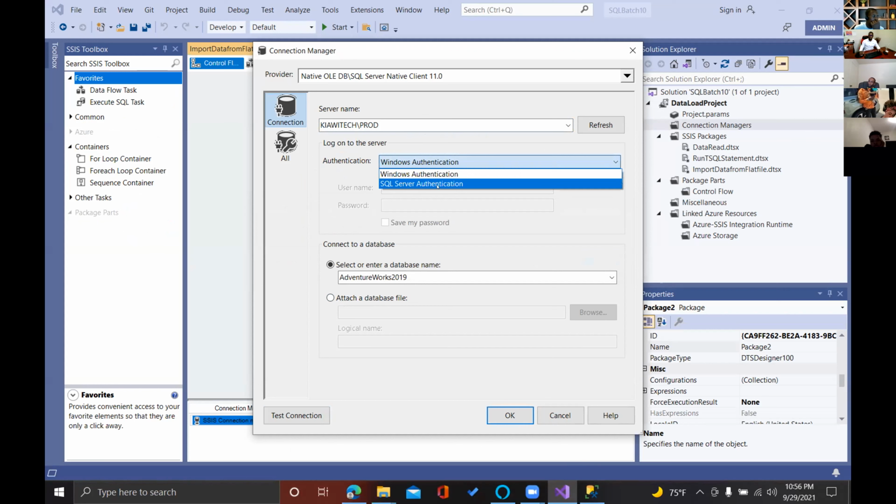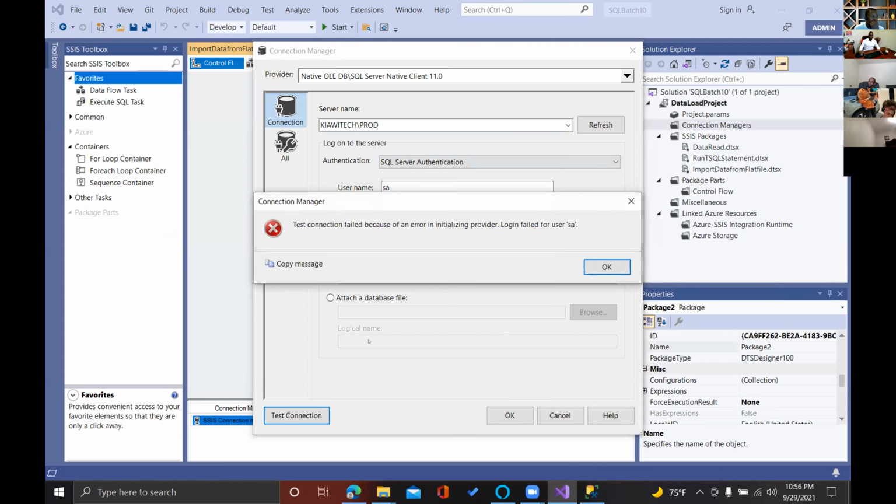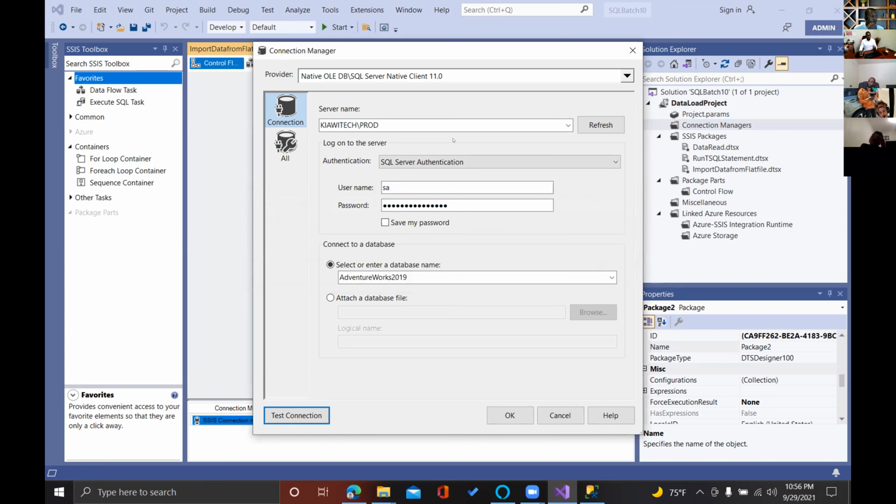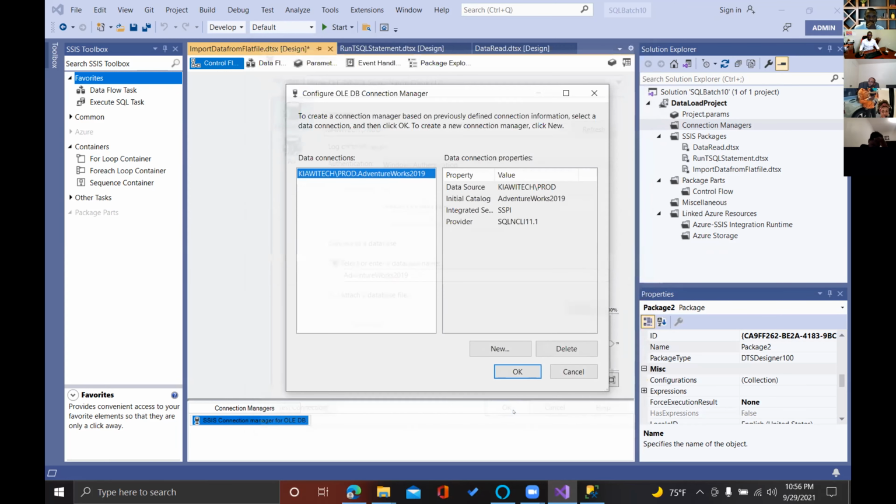You can also do this. Let's say you choose SQL Server Authentication, and I put SA here, and let me put a wrong password. I say test connection, and the connection failed because of an error in initializing provider. Login failed for user SA, right? So it's really checking to make sure that SQL Server is making a true connection from Visual Studio back to SQL Server. That's why we started doing this by installing SSIS on that instance, right? Okay, so I'm using Windows Authentication and I'm going to create this connection.